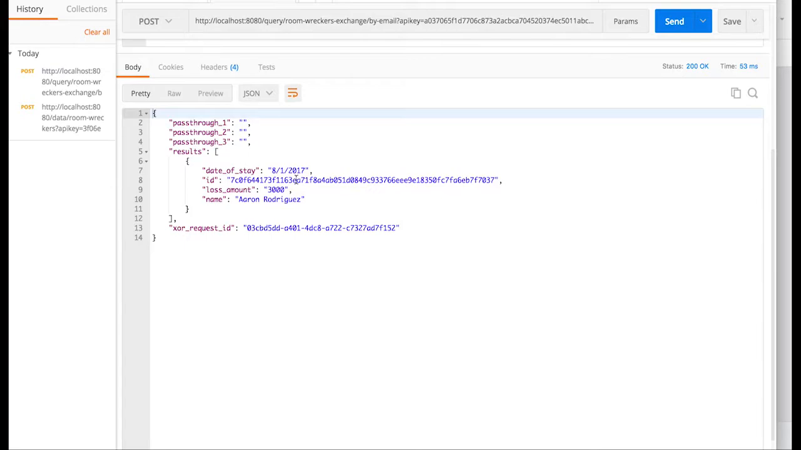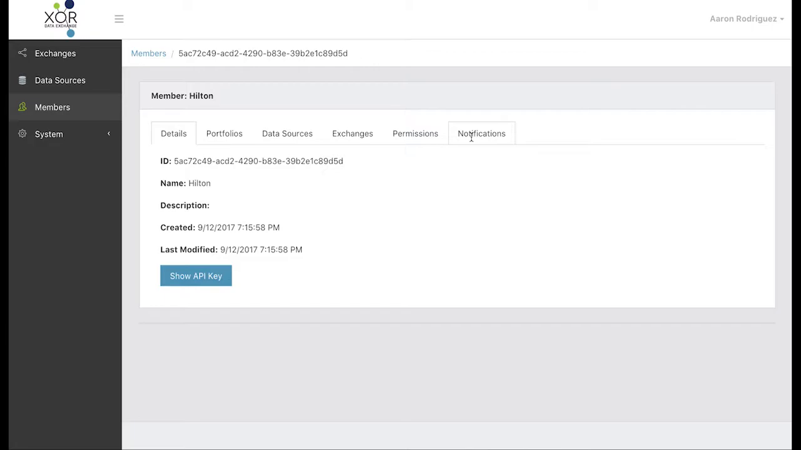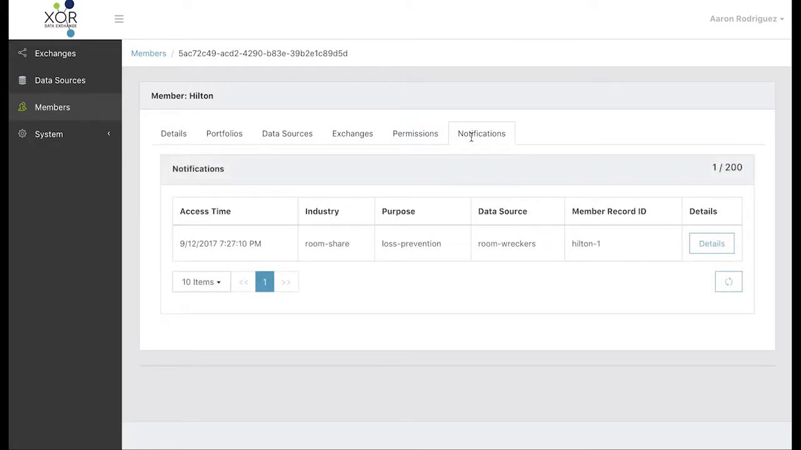This is a way that keeps the platform honest about giving transparency about who's accessing their information. So let's jump back into the platform and take a look. Here we are back in the platform. We can go into Hilton's member, and click here in their notifications. And sure enough, we see that one of the records was accessed. The Hilton 1 record in the room records data source was accessed for the purpose of loss prevention, and the person that accessed it was in the room share industry, and you can see here when they accessed it.